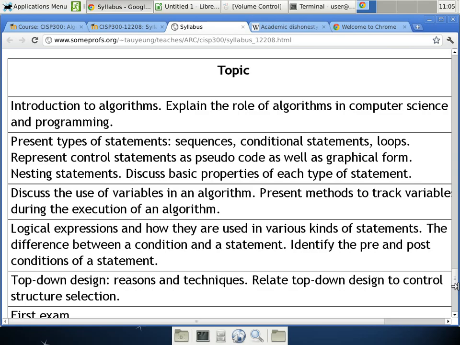Yep. What's that, sumprofs.org? How does that work again? You just go to the URL, and that's the resource. What do you mean by how does that work? Could you show it real quick? I've never done Moodle, I'm not sure.